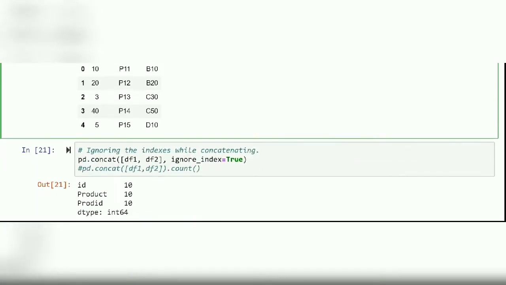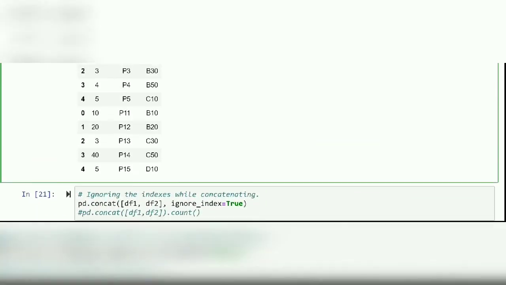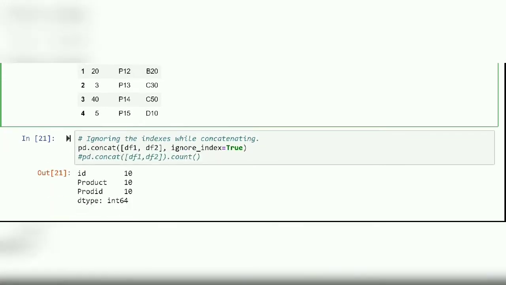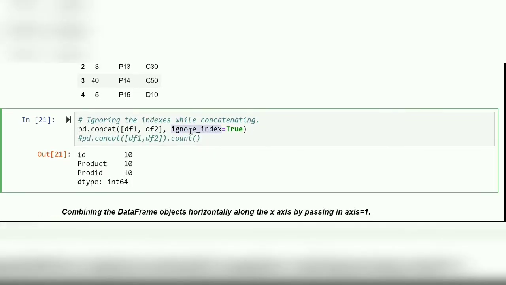Now let's go deeper into this. If you want to ignore these indexes 0, 1, 2, 3, 4, 0, 1, 2, 3, 4, you can combine the pd.concat function with ignore_index equals true, the property we just saw. So let me run this.